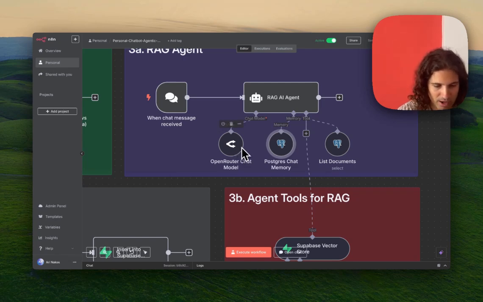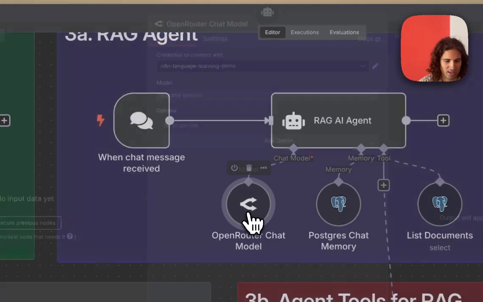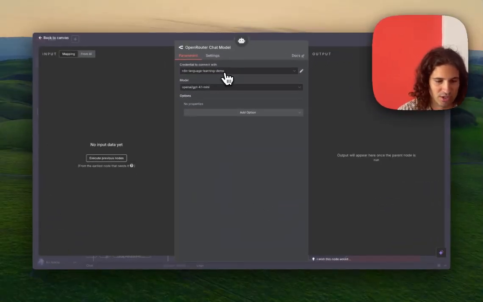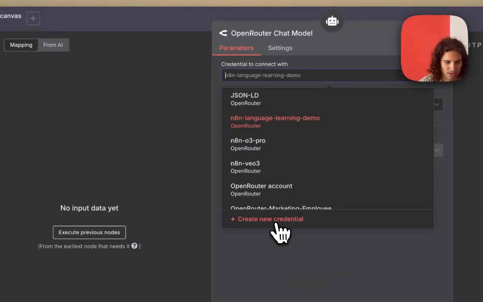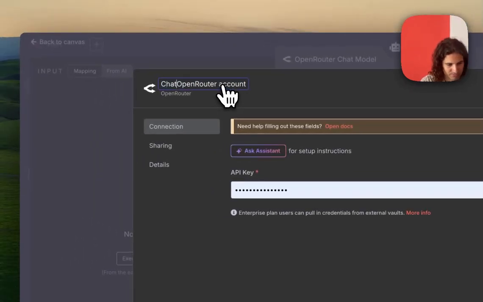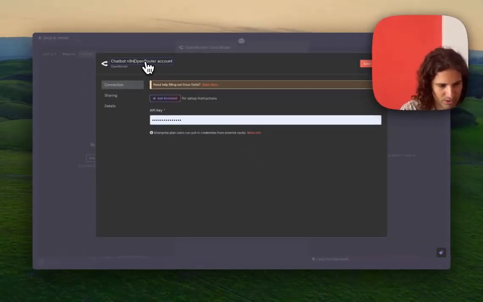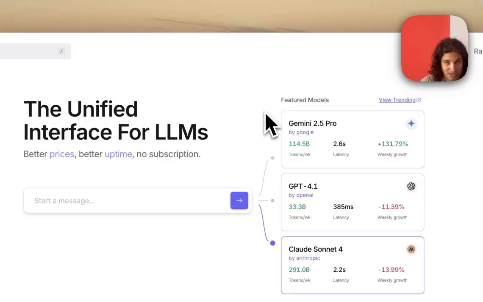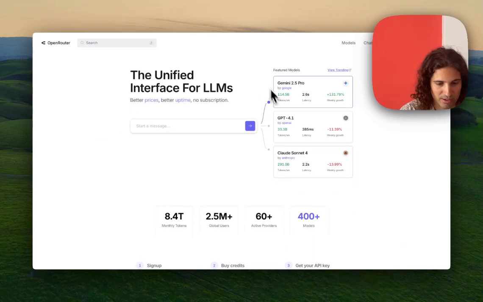And the OpenRouter chat model is actually the inference provider. Okay, and it's very simple. You're just gonna connect by creating a set of new credentials, and we can do this really quickly. I'm just gonna create a new credential, and I'm gonna call this chatbot and then OpenRouter, and I'm gonna go to OpenRouter, and it's an amazing service. Like, they're doing so well, and they're providing a very clean service. You connect to any LLM you want, just with one API key.